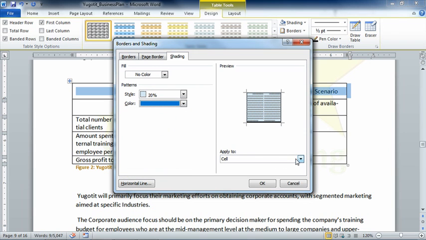Next at the bottom, we can determine if we want to apply this to different aspects. Depending on what we have selected, because this doesn't just work with tables, it works throughout the document, we can apply it to a text, the entire paragraph, a cell, or a table. Let's go ahead and choose cell, because even though we have multiple cells selected, it will apply it to all of the selected cells. Let's say OK.